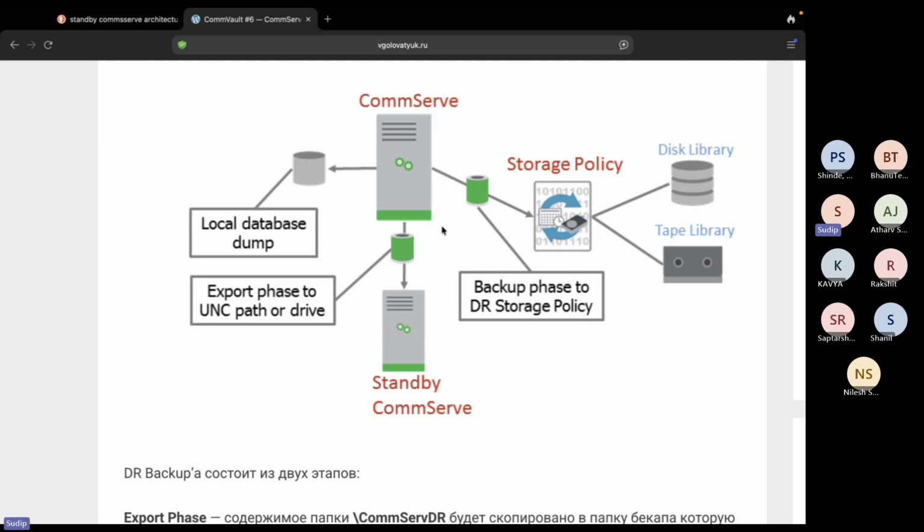But in order to create a standby CommServe, there are certain prerequisites that you have to complete on the primary, and only then can you start creating your standby CommServes. So today we are going to learn that: what are the prerequisites that you have to complete on the primary CommServe, post which you can start creating any number of standby CommServes.